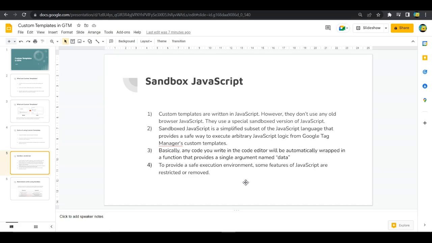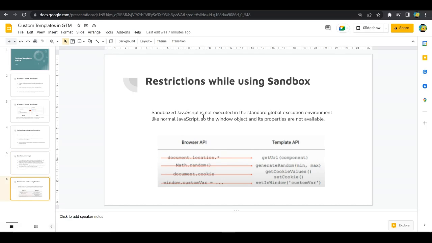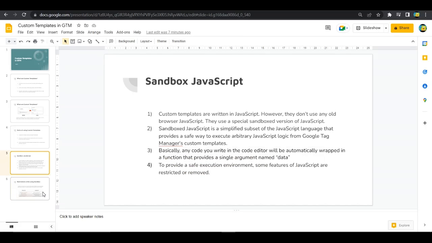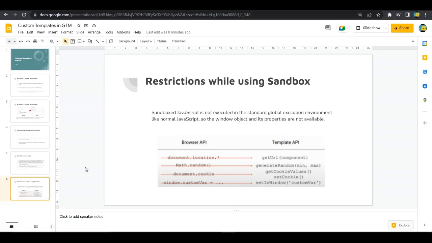Any code you write in the code editor will automatically be wrapped in a function at the top, and it provides a single argument which is called data. And as I said, to provide a safe execution environment, some features of JavaScript are restricted or removed. Since sandbox JavaScript is not executed in the standard global execution environment like the normal one, the window object and its properties are not available. Again, this falls under the fourth point, where some features of JavaScript are restricted or removed.